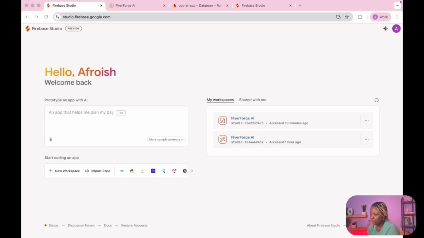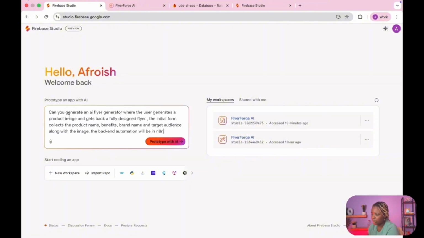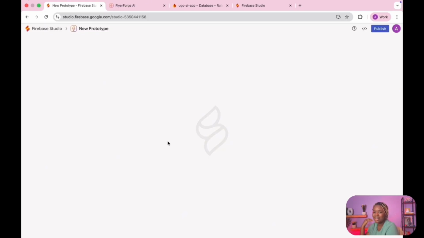So inside this prompt box, again, to get to Firebase Studio is studio.firebase.google.com. And I'm going to use this exact prompt. I'm just saying, can you generate an AI flyer generator where the user uploads the product image and gets back a fully designed flyer? The initial form collects the product name, the benefits, the brand name, target audience, along with the image, and the backend automation will be in n8n. So I'm just going to say prototype with AI, and this is going to generate the whole script for us. You don't have to write a single line of code, guys.